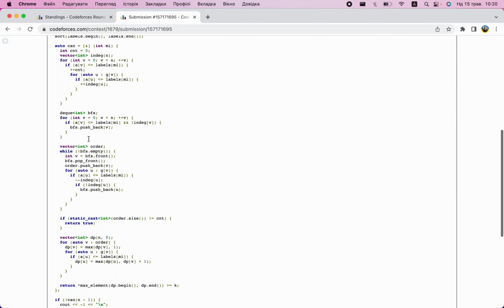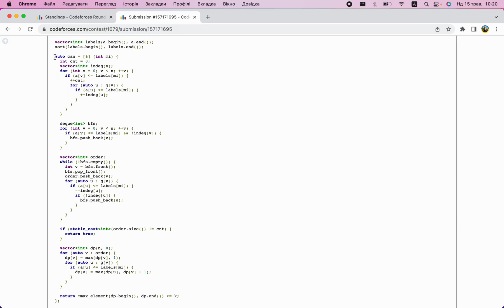Then we do binary search. What will be our binary search? Well, we kind of had a graph that is reduced, that contains only vertices that have small labels.